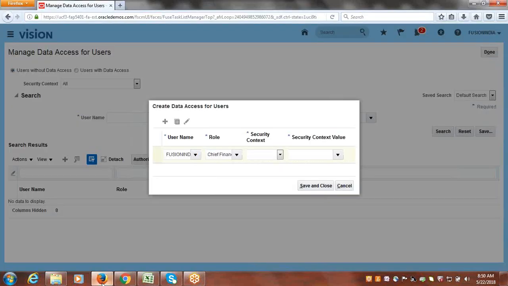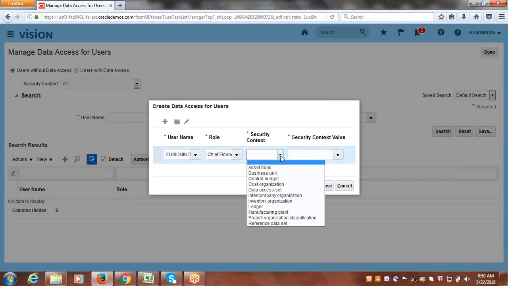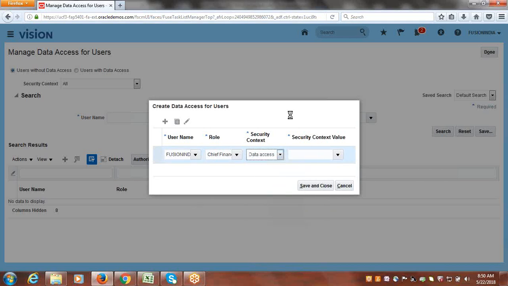By following the same logic here, in the security context, what do we want to assign to this role? The primary ledger. In Fusion also, when you create the primary ledger, the system automatically creates the data access set. Now instead of assigning the primary ledger to the role, here we always assign the data access set to the role. For these 5 roles, we will assign the data access set. How did we get the data access set? Based on our primary ledger, the system created the data access set. That data access set only we have to assign.